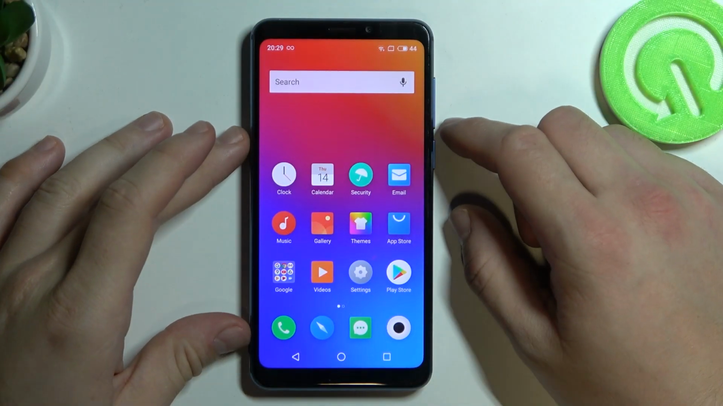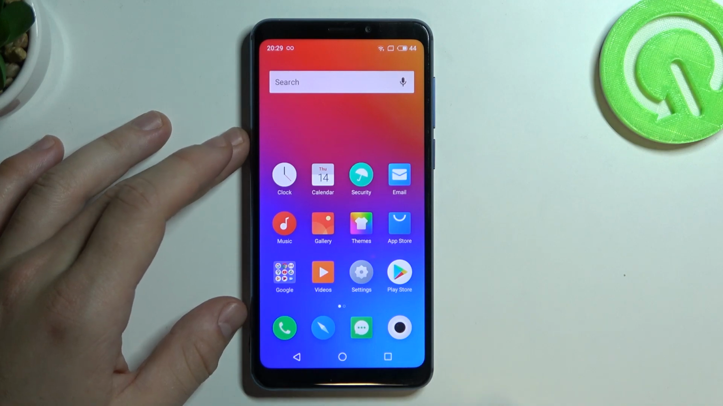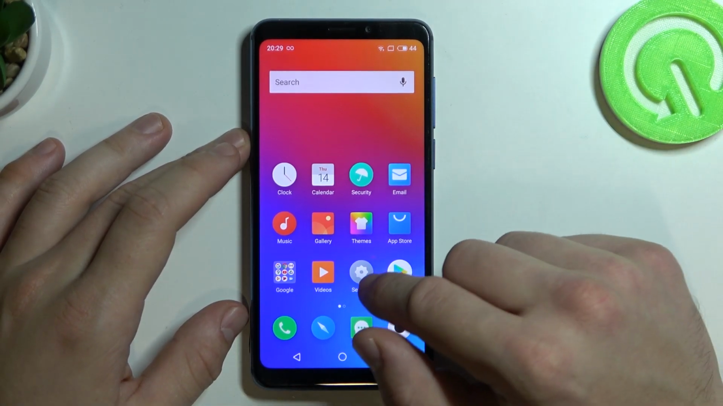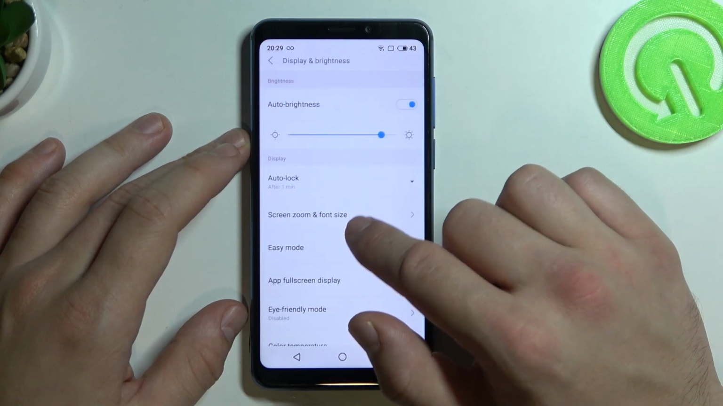Hello, in front of me I've got MEIZU M8. In this video I'll show you how to find and manage display settings. At the beginning enter settings and tap on display and brightness.